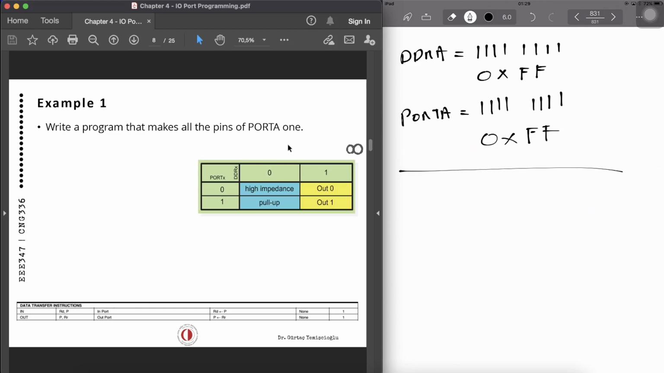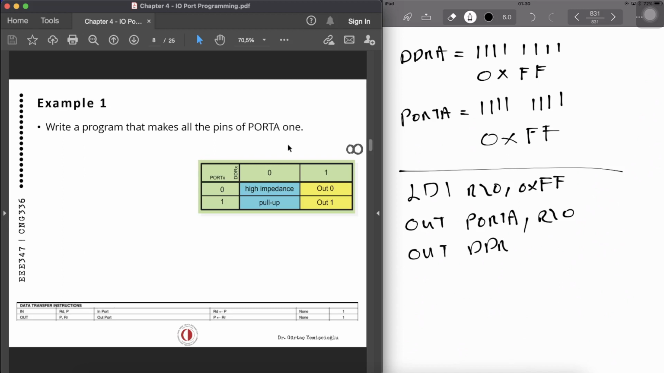So how do you write the code for it? Let's initialize R20 with 0x FF. And as this is an IO register, I can directly use the out instruction, which puts this value into port A, R20. And I also want to put this value into DDRA, R20. So either DDRA first or port A first, it doesn't matter. You can write it either way. Now, these three instructions are actually going to set all the pins of port A to be 1.